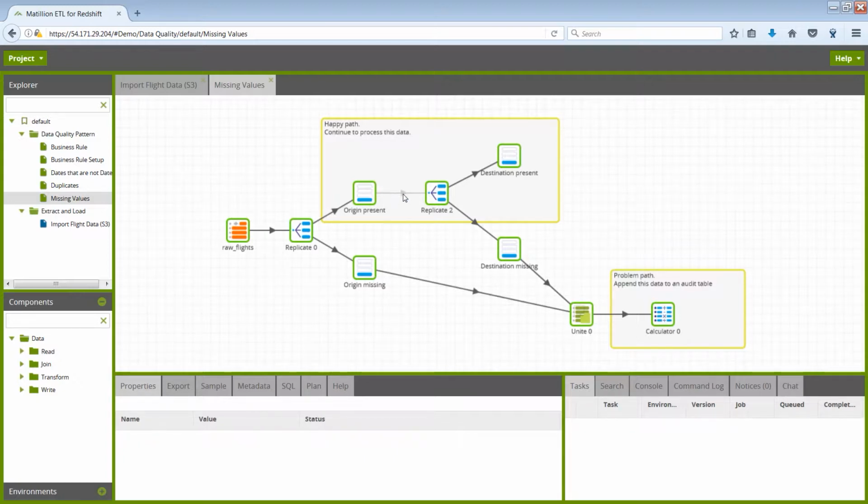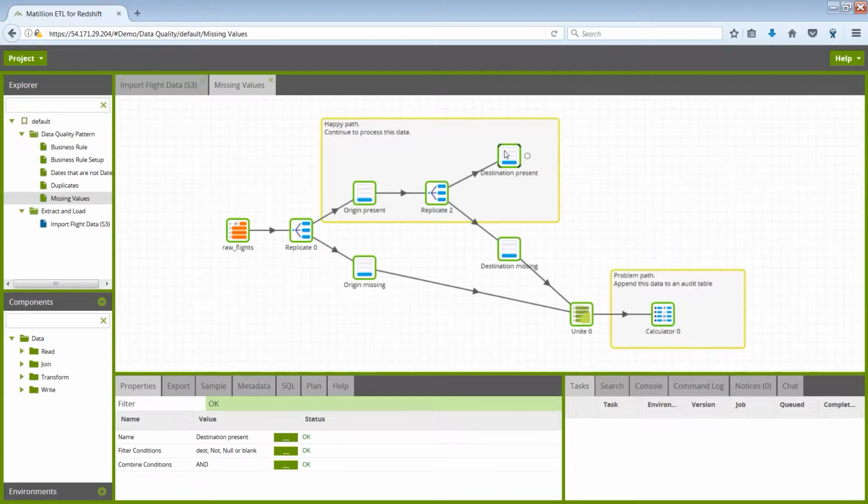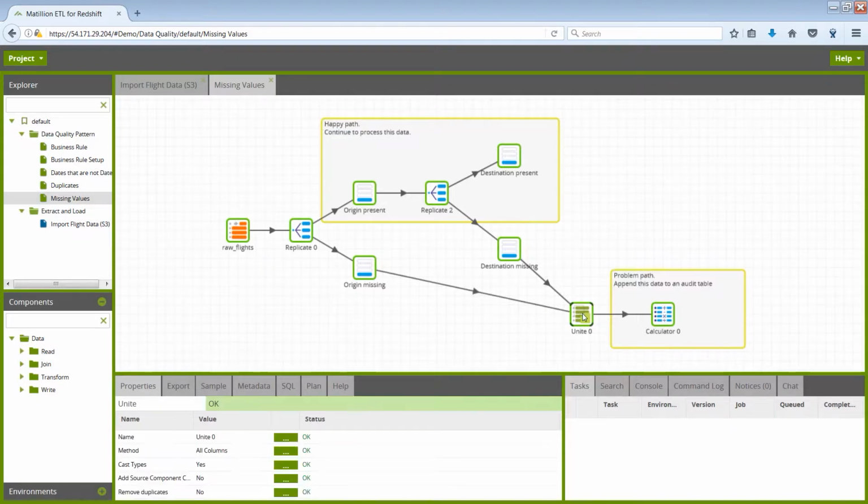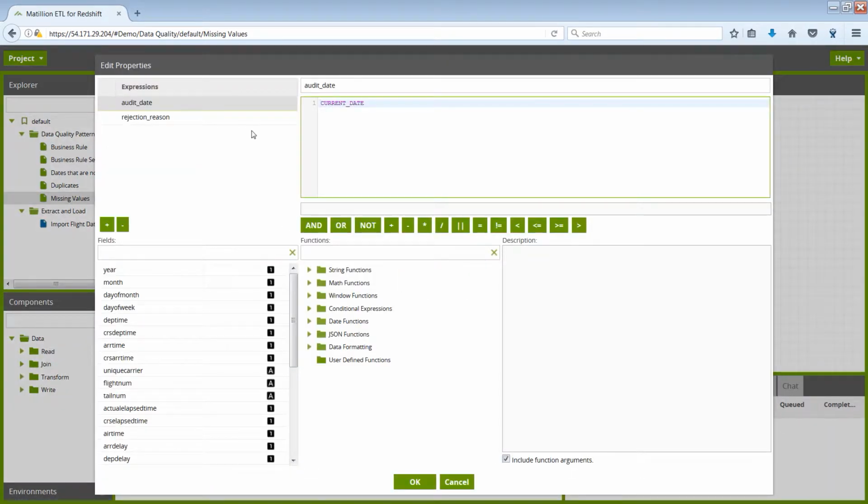And in fact, this job has two examples of the same pattern. That data will get sent to another replicate component, which itself has two equal and opposite filters. This time we're looking at the destination airport. Here, the destination is not null or blank. And with this one, exactly opposite, the destination is null or blank. So the idea is that records that come through either of these paths here have either a missing origin or a missing destination. So they're united using this unite component, and a calculator component will add a couple of derived columns for the audit log.